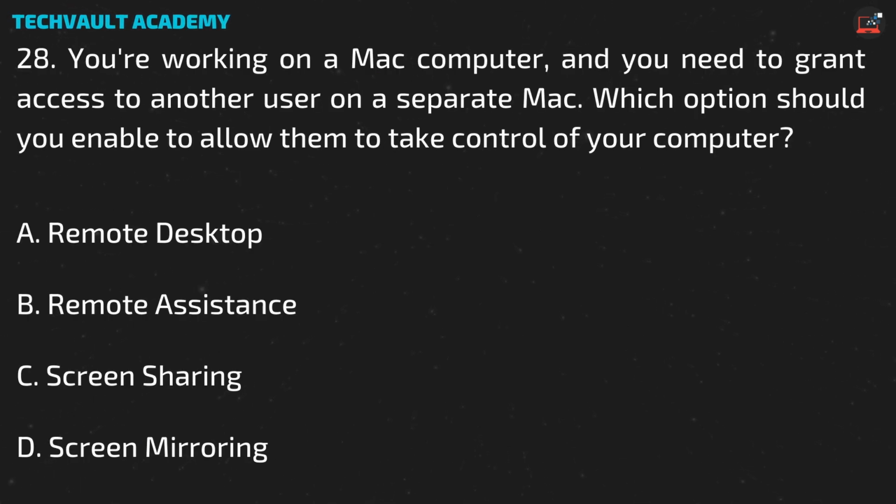28. You're working on a Mac computer and you need to grant access to another user on a separate Mac. Which option should you enable to allow them to take control of your computer? A. remote desktop, B. remote assistance, C. screen sharing, D. screen mirroring.